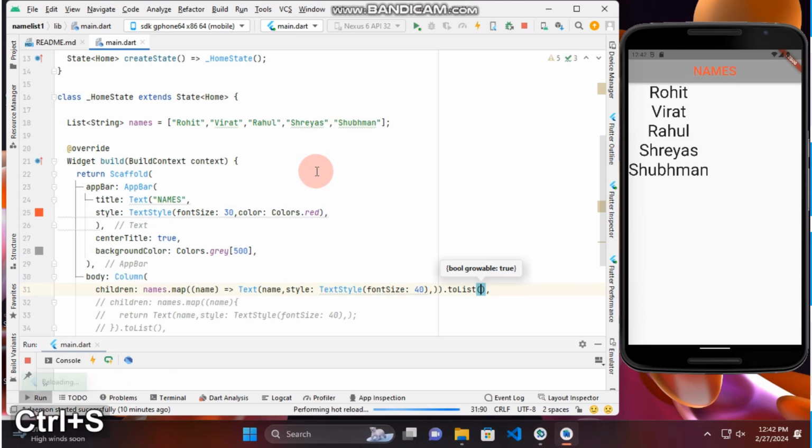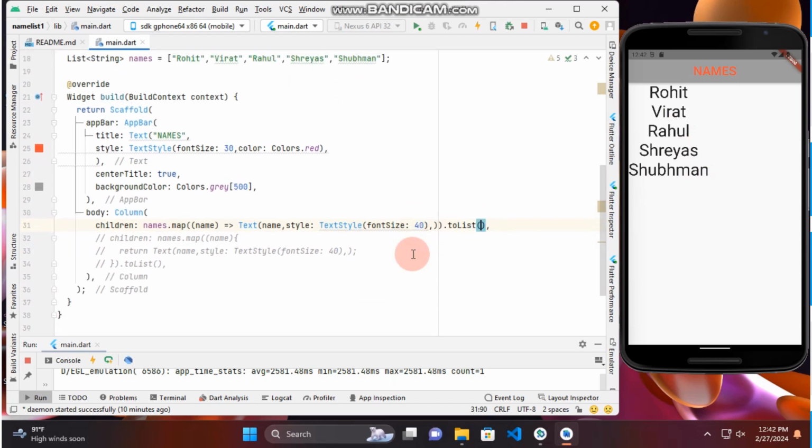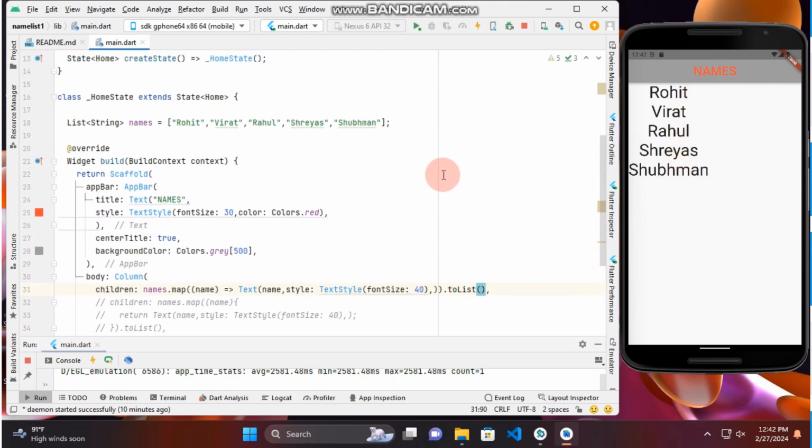Now once you run this, there won't be any error. The output will be the same. We are not changing the output, we are changing only the style of writing code. So this is the code demonstration of using list and the map method.